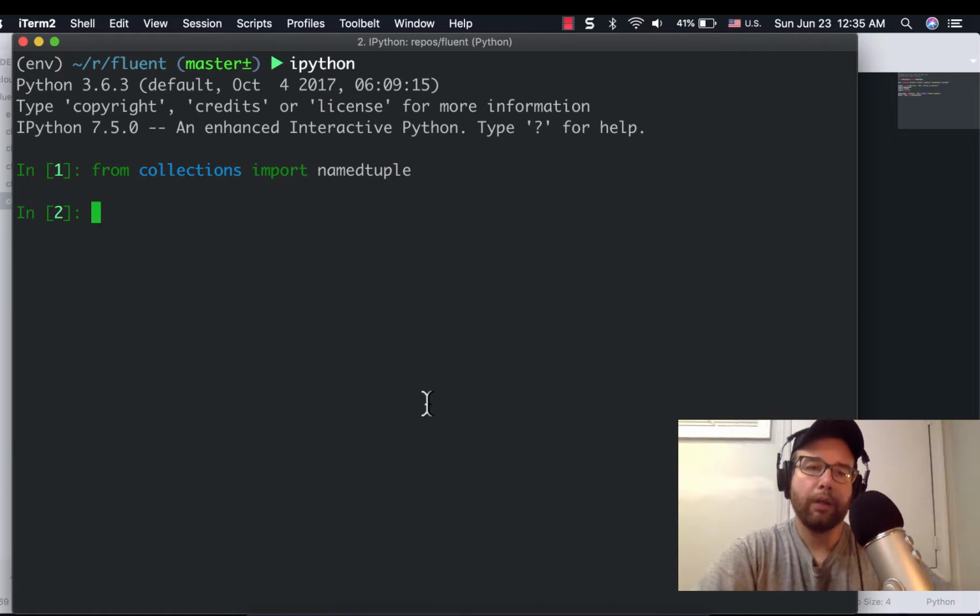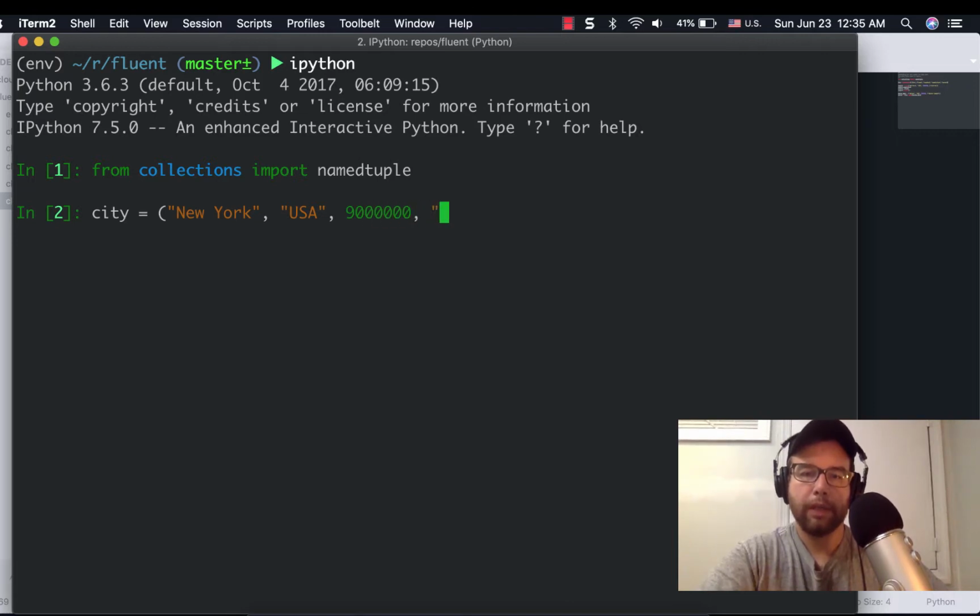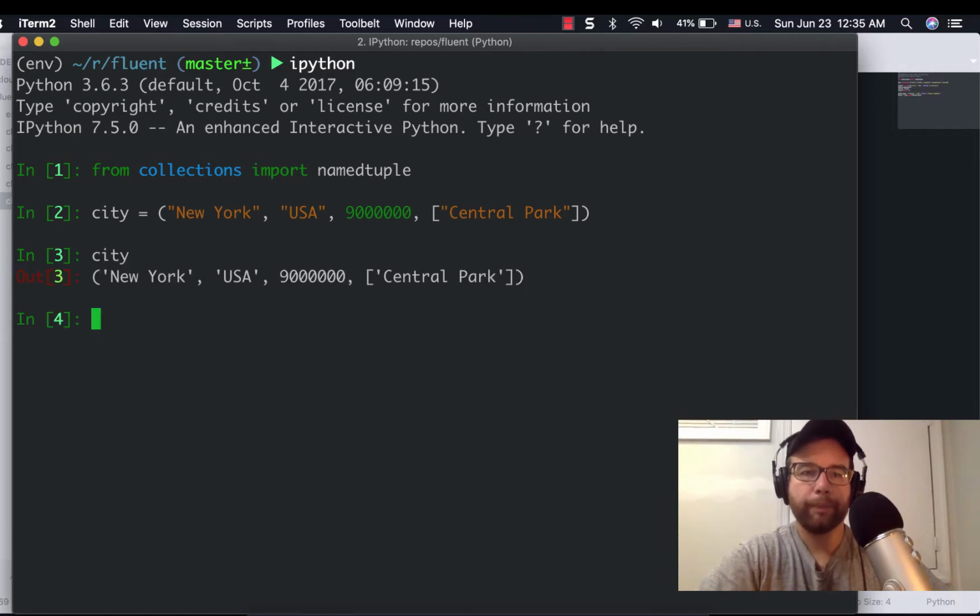So in one of the prior videos, we said we can make a tuple that's, let's say, the city, and we have the name, New York, and we have the country, and we have the population, 1, 2, 3, 4, 5, 6, and then we have something like the parks in the city. Right, and that can be a tuple. And what you could do is you can get the name, and then you can get the rest if you want to unpack it that way.